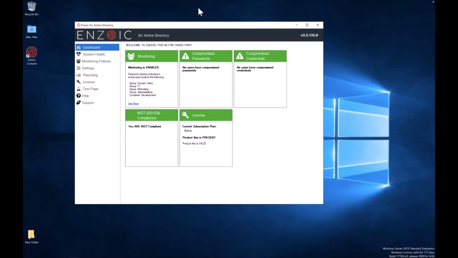Many compliance standards, such as NIST or HITRUST, agree with this as well. It's crucial for organizations to monitor their networks for compromised passwords and credentials. Enzoic allows you to accomplish this quite easily, as we'll walk through today, and also extends the functionality of Active Directory by giving you additional policies which otherwise aren't natively available.